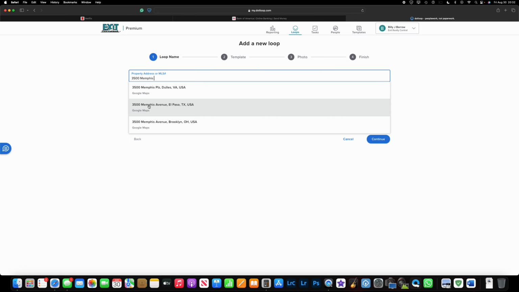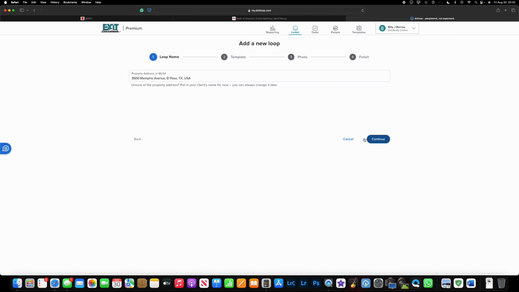So in this one, see 3500 Memphis, and it's coming out in El Paso. This is the address for Austin High School, in case you guys are interested. Anyways, once you put in your address here, I push continue. Also, I don't sync it with the MLS because I like to enter my own information line by line. It might take a little bit longer, but that's just the way I am. I don't really like doing the auto populate feature.